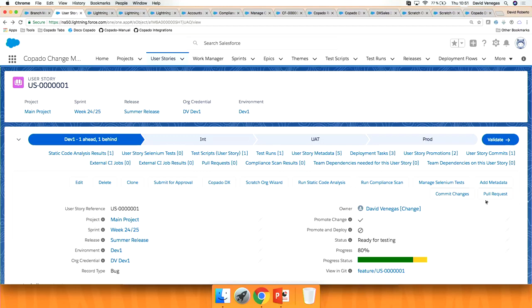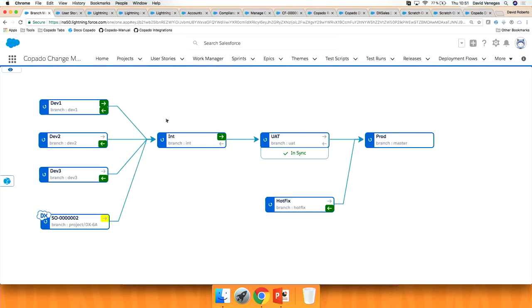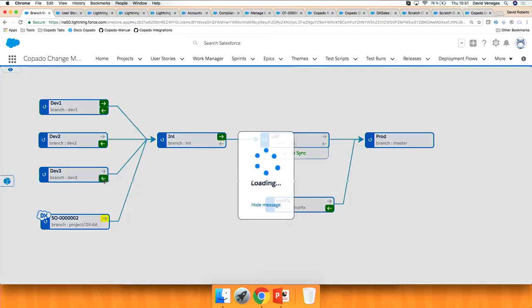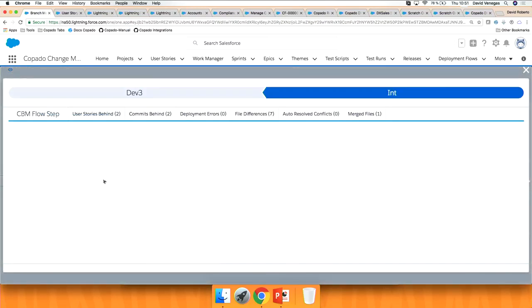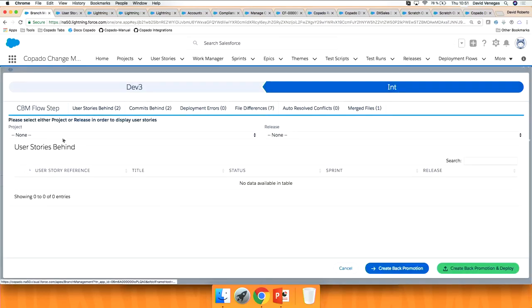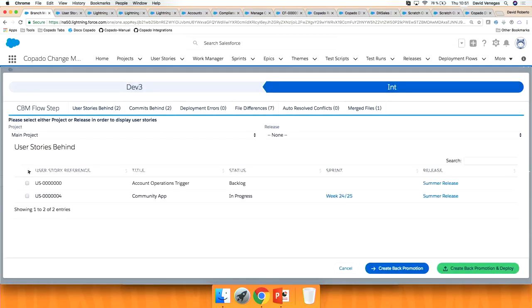So once your user story is deployed to the next environment, integration, Copado allows you to back deploy those changes into other sandboxes so that you keep them in sync. So if I'm working on this Dev3 sandbox, I can click on this backward arrow, and I can see what changes I can back deploy. These are user stories that have arrived to integration environment, but I haven't back deployed them into my sandbox. So Copado gives me the visibility to select these and back deploy them.